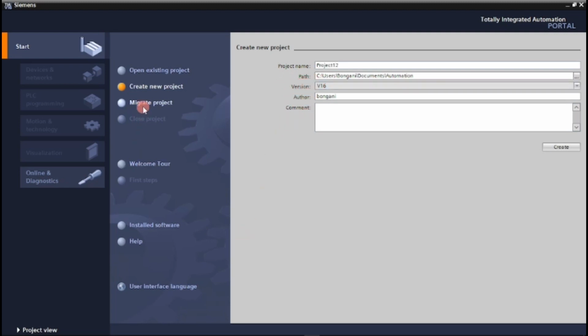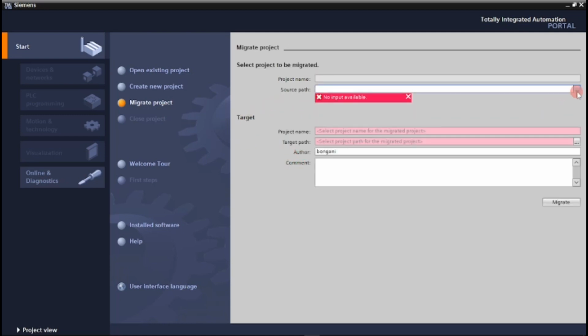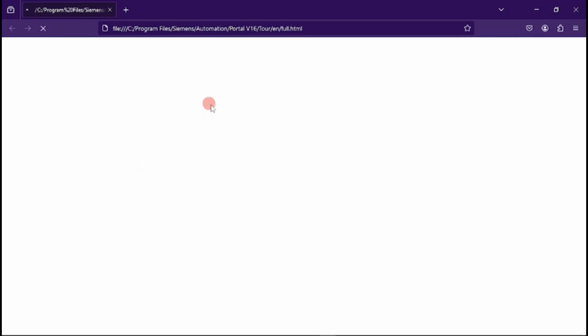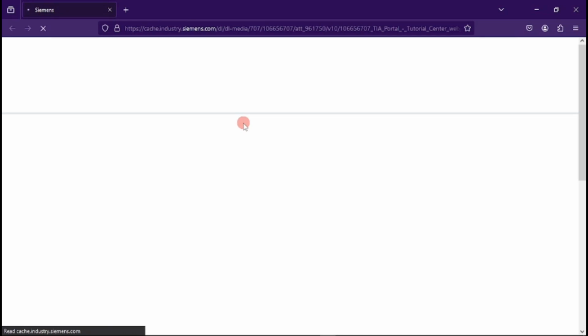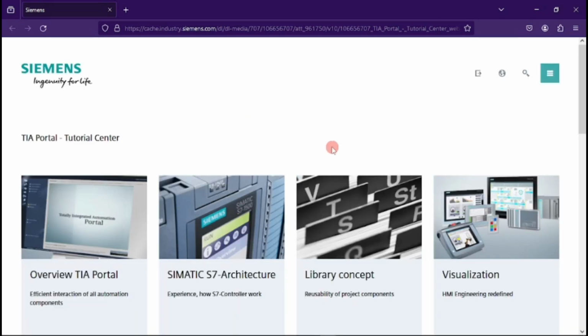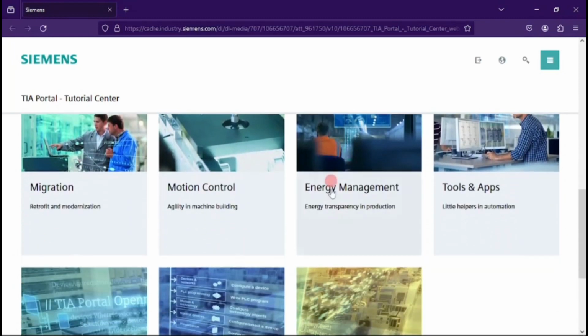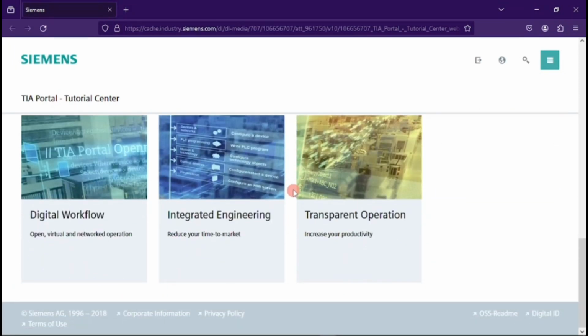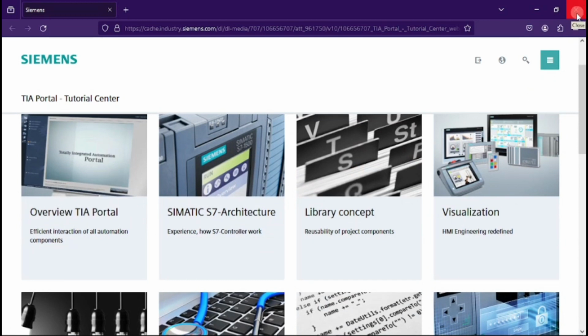Create a new project, or migrate a project if maybe you have a lower version, because you can only migrate from the lower version to the higher version, not from the higher to the lower, or a Schematic manager project. Then you have a welcome tutorial, which is like a tour, which you need internet access to use. This is all that you can find here on the tutorial center for TIA Portal. Then I'll close this one.